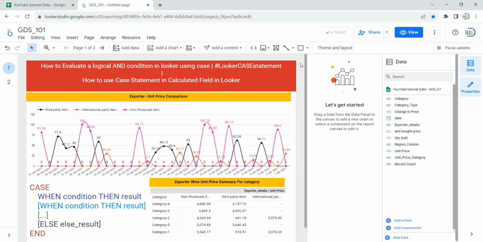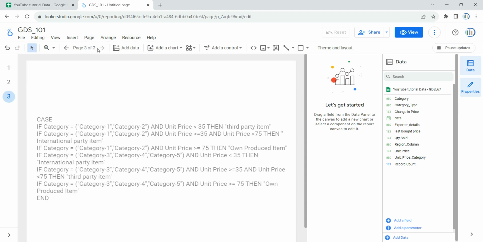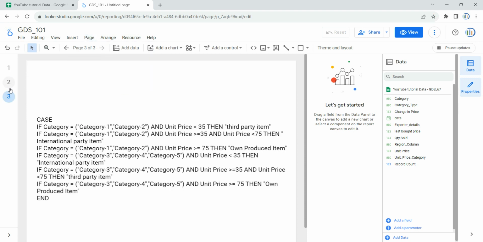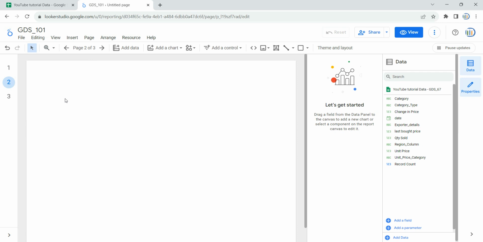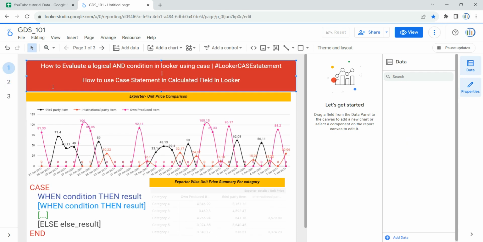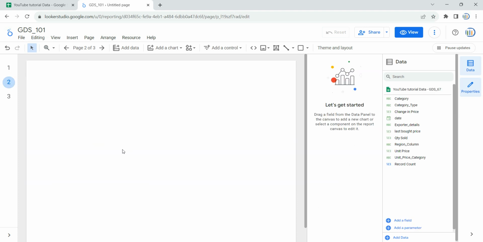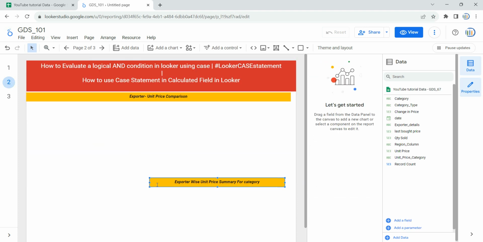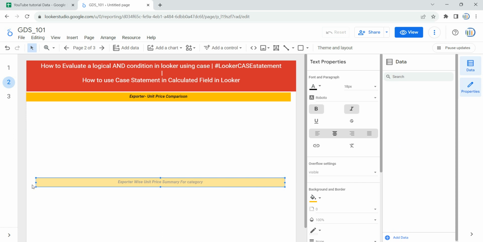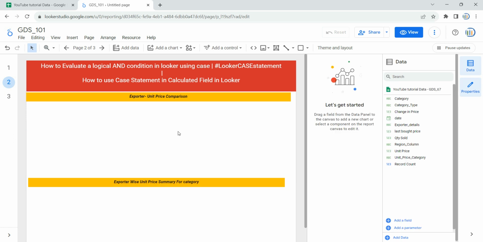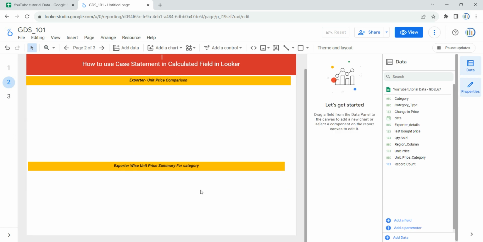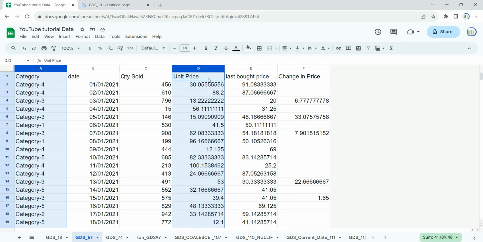The first thing I'm going to do is create a new page. The moment you click on page and new page, you will see that Looker allows you to add a new page, and from my page 1 I'm just going to copy these three headers and put them over here. Let me increase the size of this. Now the first thing I need to do is create a table which will show the exporter type based on these two columns, category and unit price.